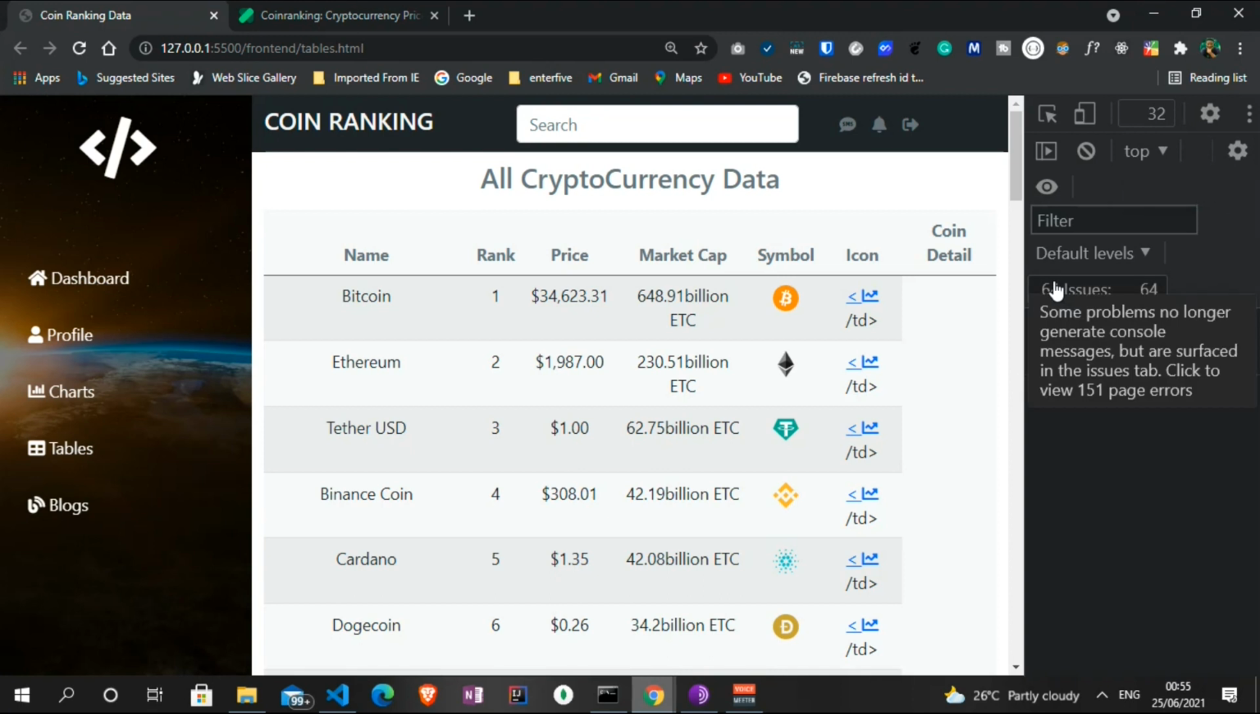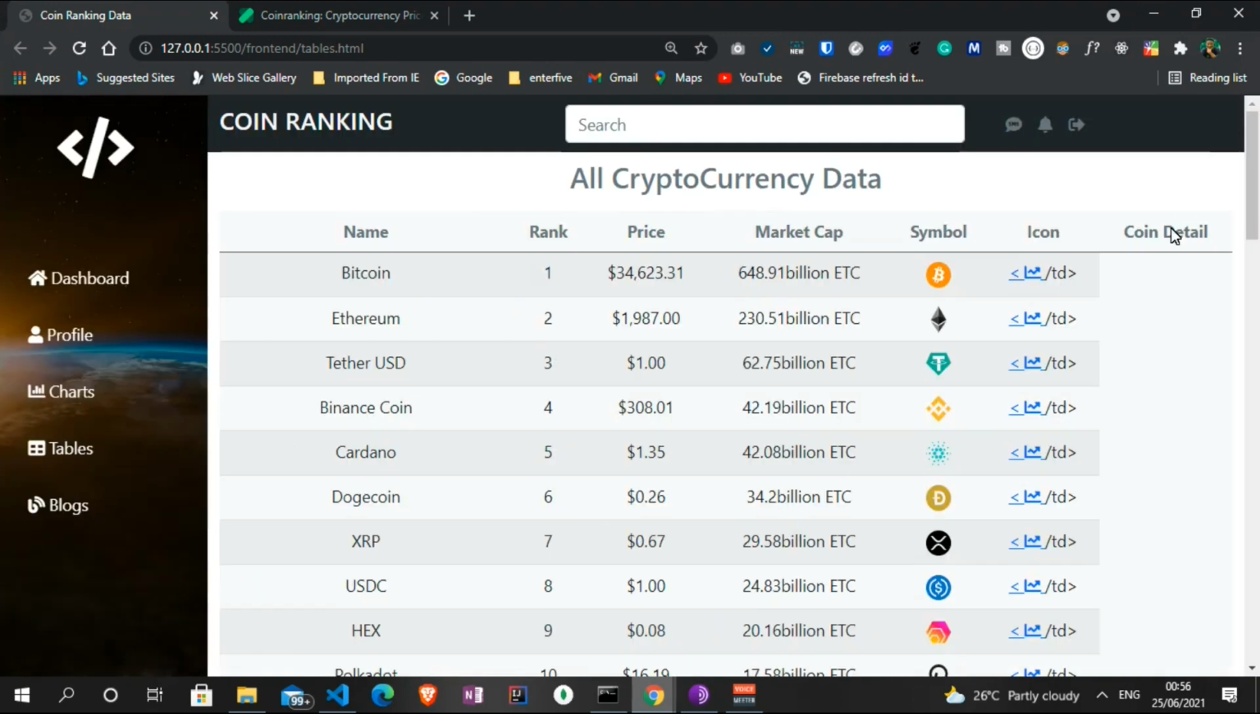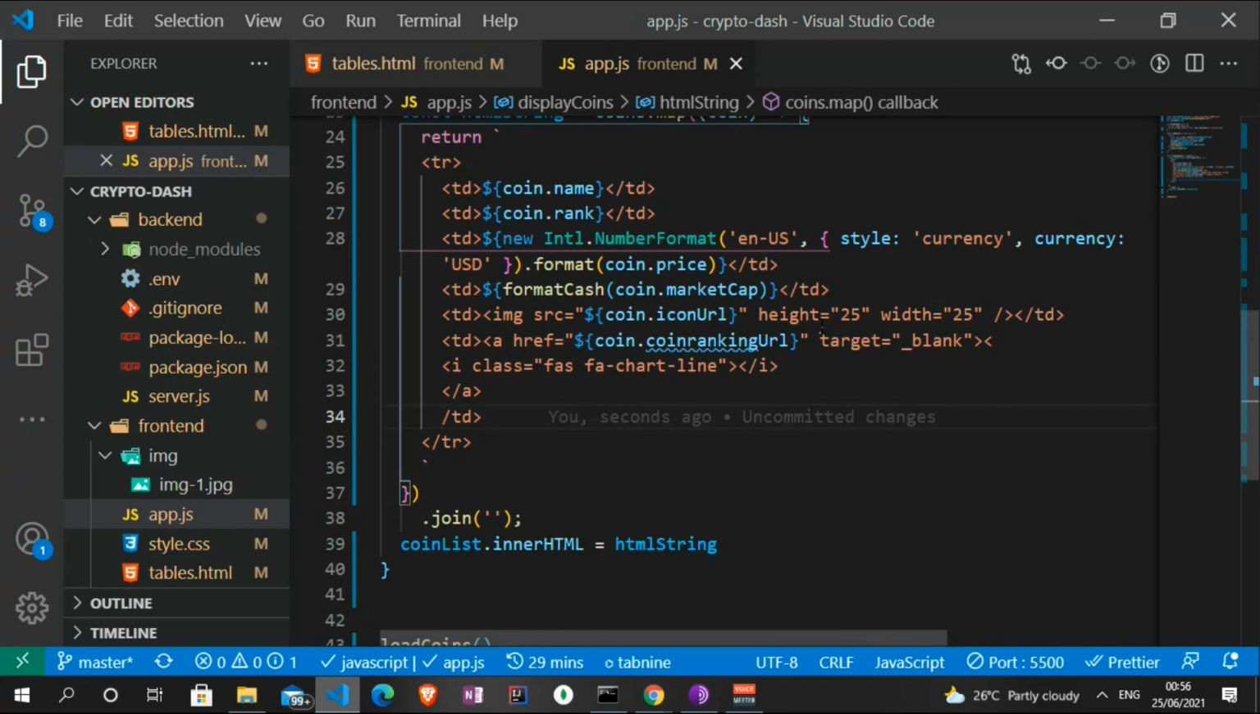Oh, there you go. The table looks funny, but let me close this up. We have our coin ranking name, we have the rank, we have the price, we have the market cap, we have the symbol, and then the icon. I think we made a mistake with one of the TDs. So let me check quickly. I think over here we didn't close it properly.